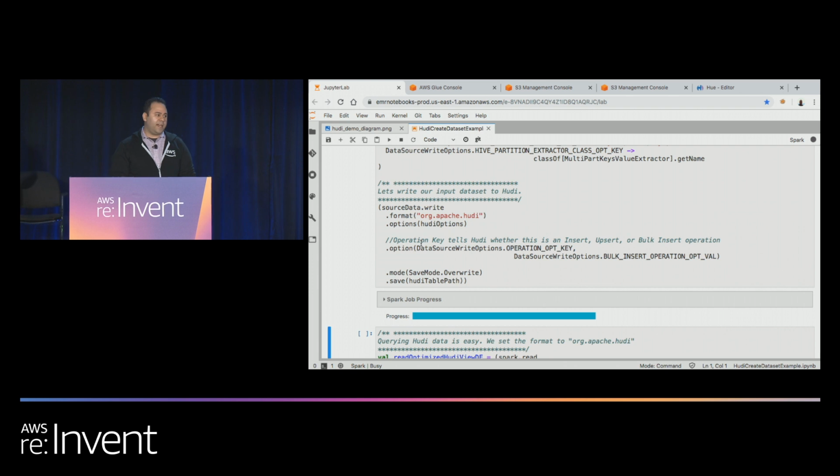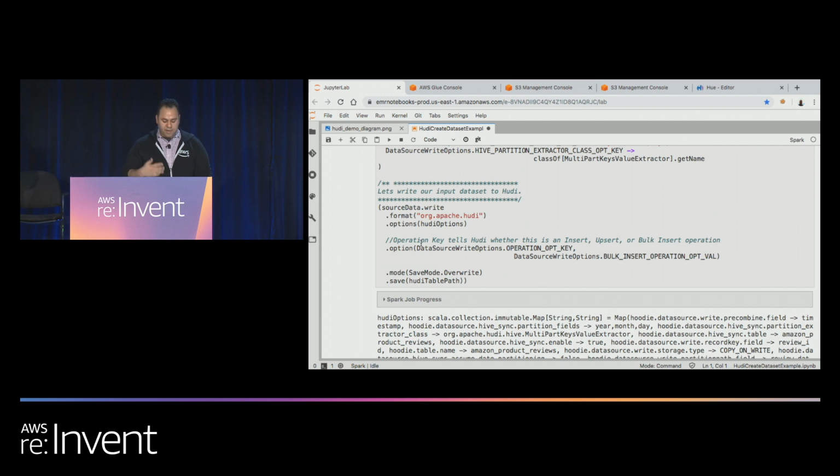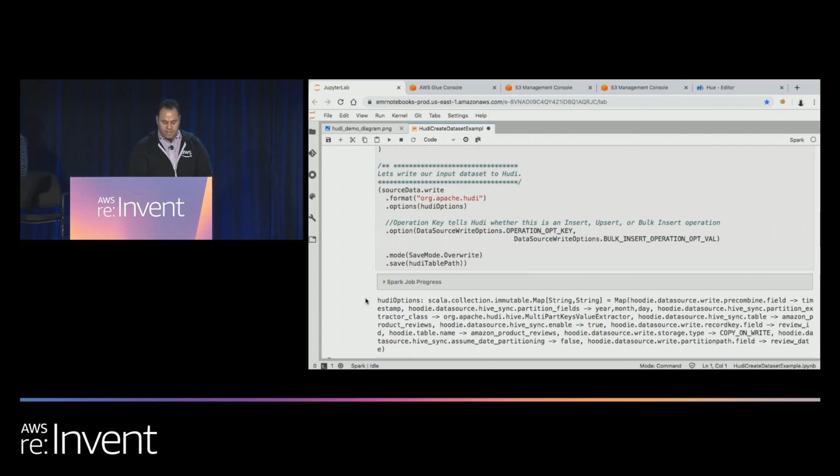So to write the Hudi set, it's very similar to how you would write any other data set. The format we're setting here is org.apache.hudi. We're giving an operation, that this operation that we're doing right now is a bulk insert. You could also set it to insert and upsert. But in this case, since we're creating it, we're choosing a bulk insert because it's a little bit quicker. Next, we're just going to override any data that already exists in my path and provide it the path that I want it to save it to.